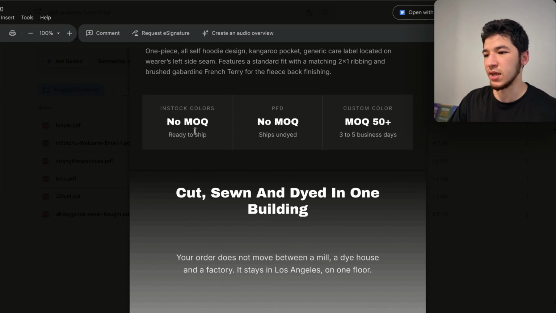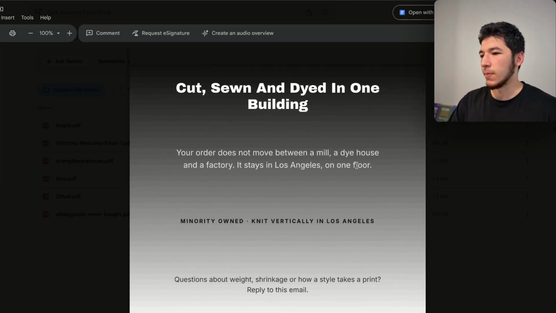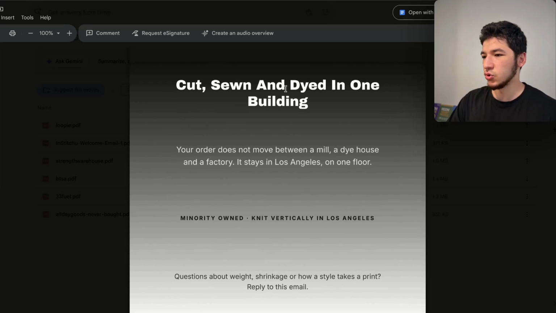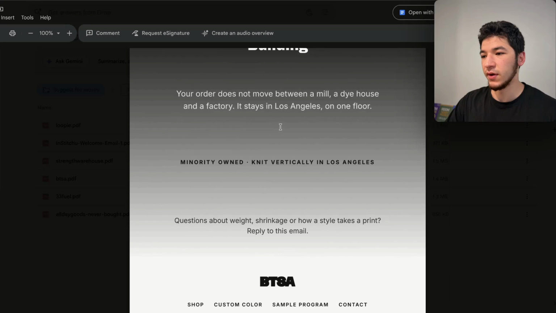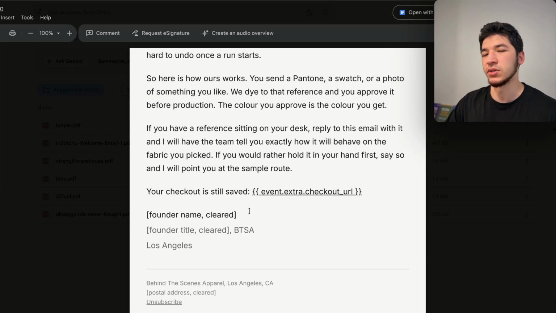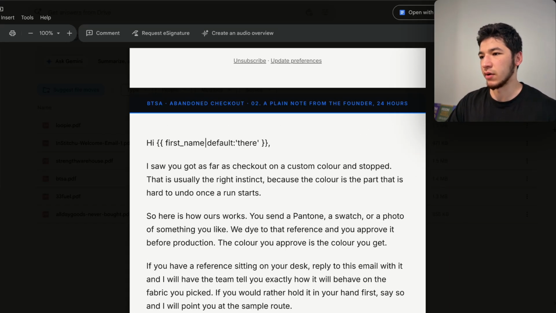So for example, it says, hey, no MOQ for PFD, no MOQ. I don't know what that means, but apparently that just handles objections, right? So then it simply says cut, sewn, and dyed in one building. It goes more about the product itself. And then obviously we go into another email, which we're going to cover right now.